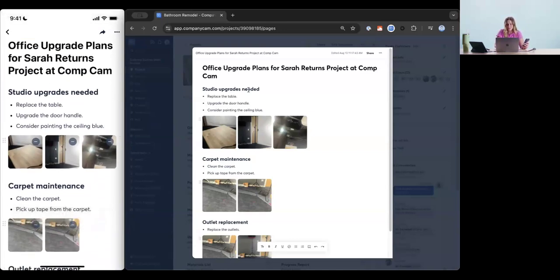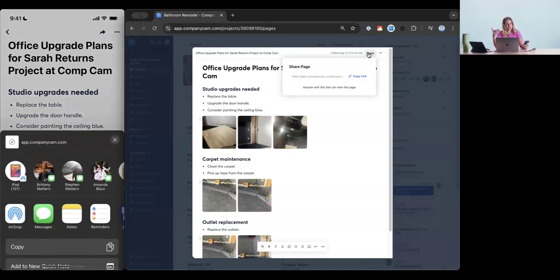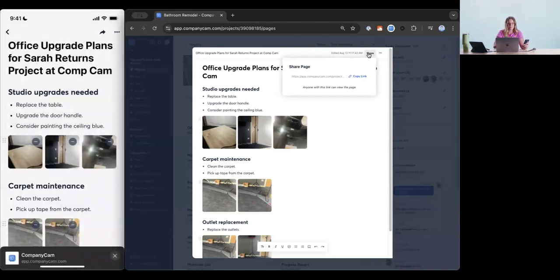You'll see we also have it here on the desktop side. You are able to make those edits as well. And we both have that share button. So if you want to send this out right away or just leave it for internal purposes, again, that's great. But hit that arrow. It's going to generate that link for you where you can text or email it out. Very similar to our pages there. But of course, you can get it out of your CompanyCam.